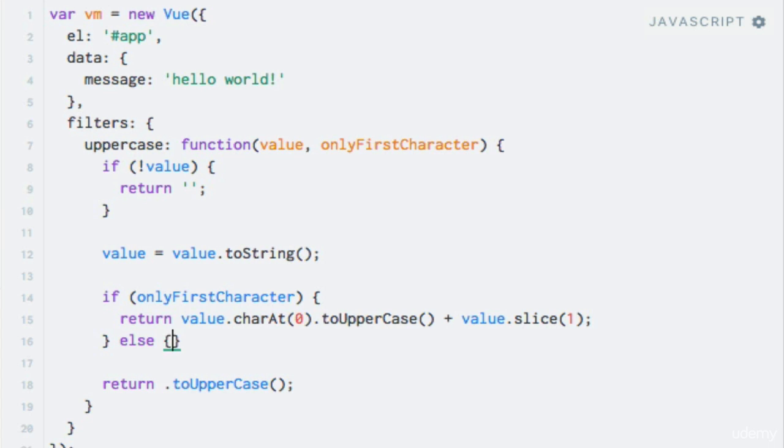And if that if statement is not true, then I can take this down here, move it up, return value.toUpperCase. And that should be all we need to change in the filter.